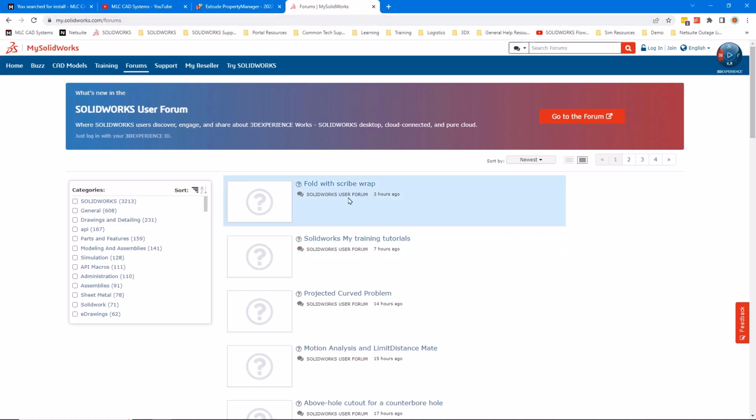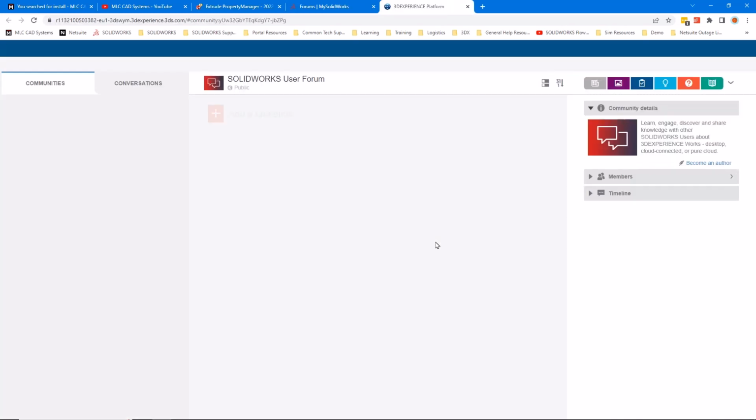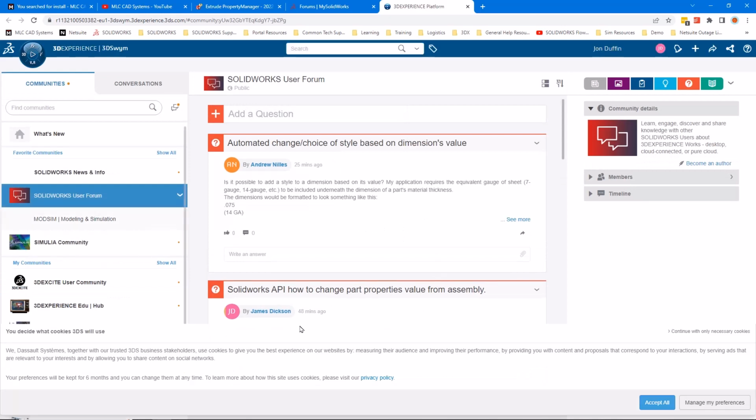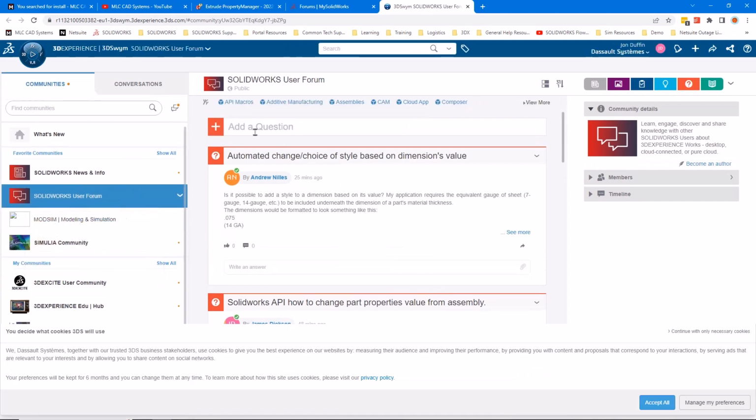So you can go in here, you can browse previous questions, or you can go to the official forum on here. Same login as your other ones that we've talked about. But we see, hey, that SolidWorks user forum, so you can ask a question, respond to questions. There are some different communities available if you want. So I work a lot on the simulation side with your structural and fluid flow, so I have some of those communities in there.